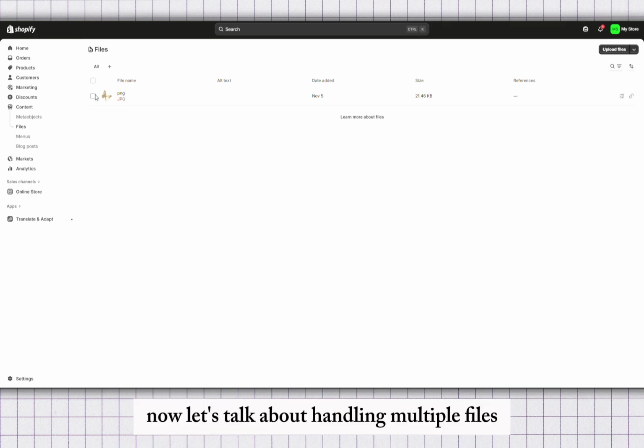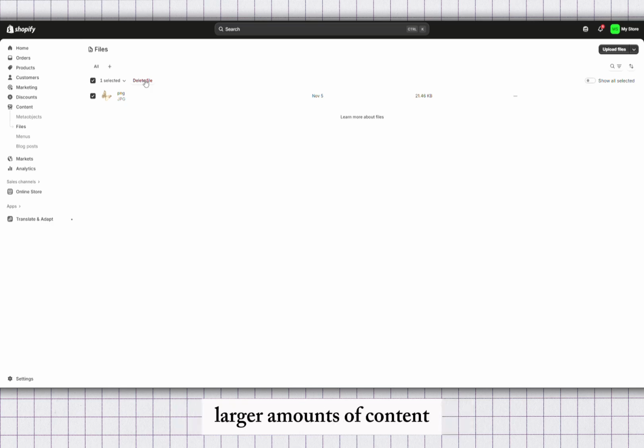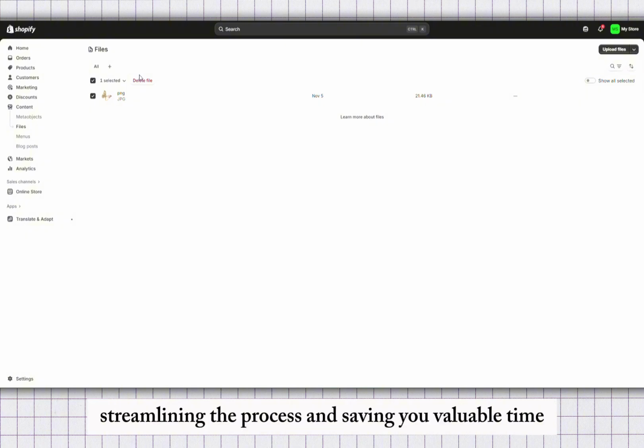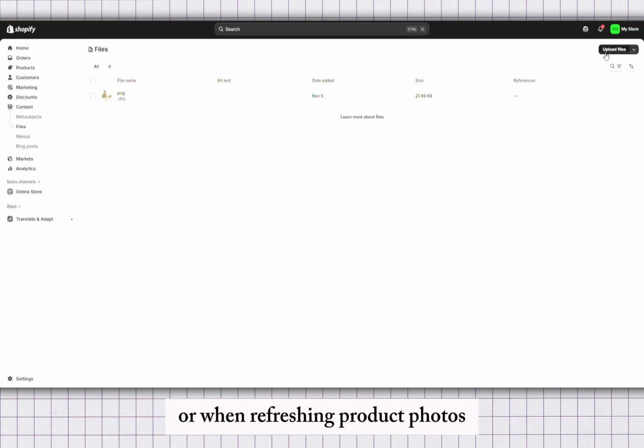Now let's talk about handling multiple files. You'll notice that each file has a checkbox beside it. Checking these allows you to select multiple files at once, providing a handy way to manage larger amounts of content. Once selected, you have the ability to delete them all at once, streamlining the process and saving you valuable time. This bulk action tool is especially useful during seasonal updates or when refreshing product photos.